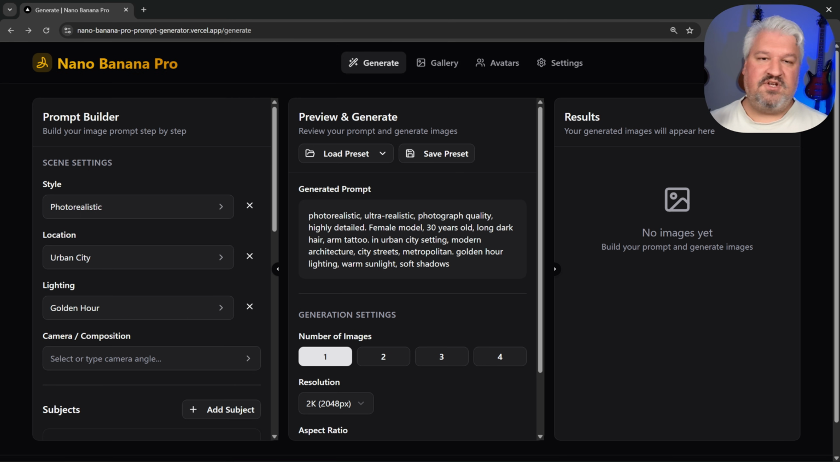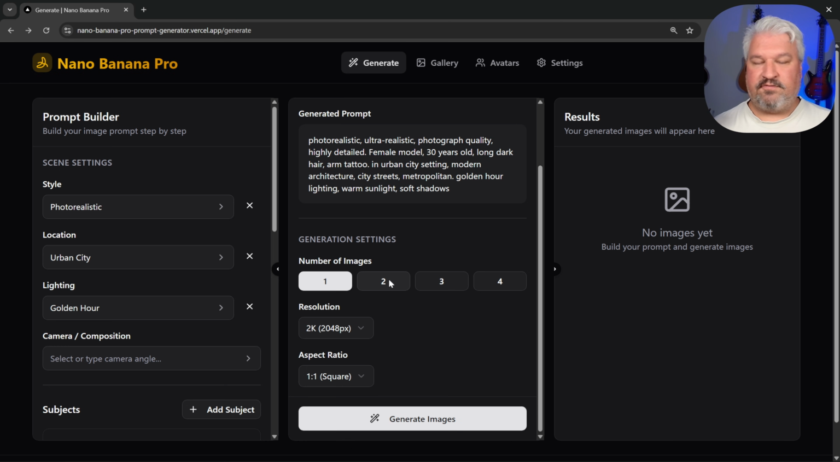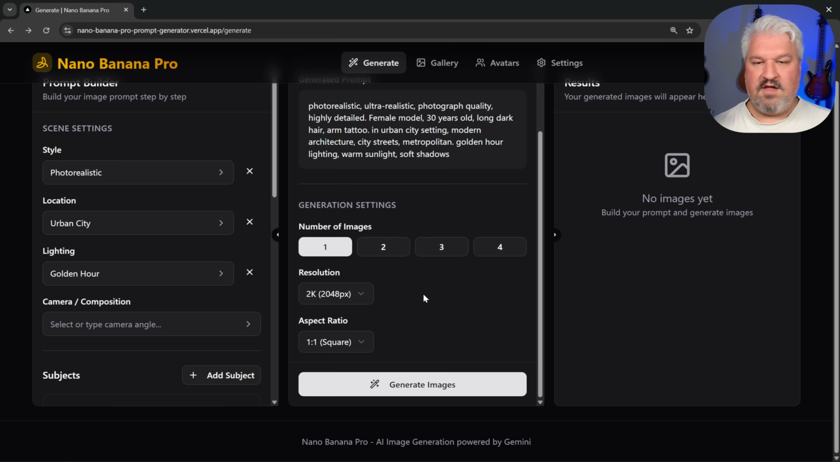Then from this middle section, we can save presets, and we also get a preview of what that final prompt actually looks like. We can set the amount of images that we'd like to generate, the resolution, the aspect ratio, and finally we can generate the images by clicking on Generate.